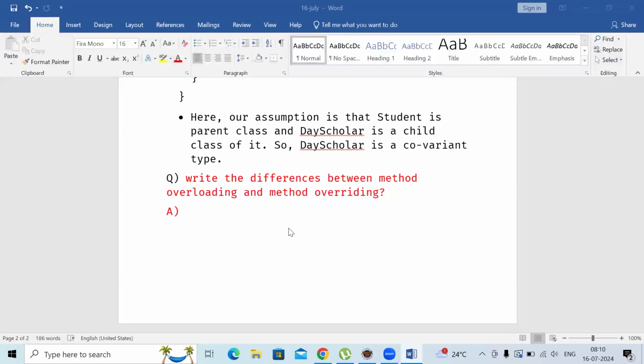Any other difference apart from that? Anyone? Could you please speak out? You can unmute your mic and try to tell me some difference. Any other difference, guys? No? Are you not recollecting it?